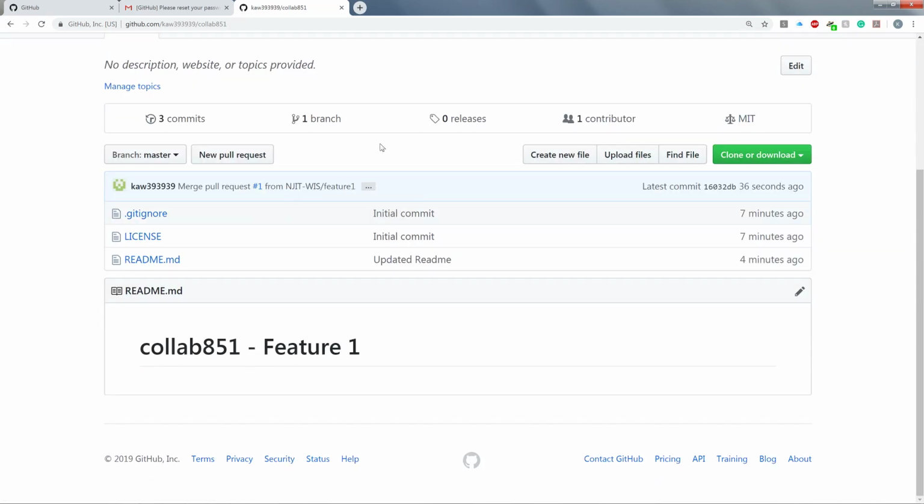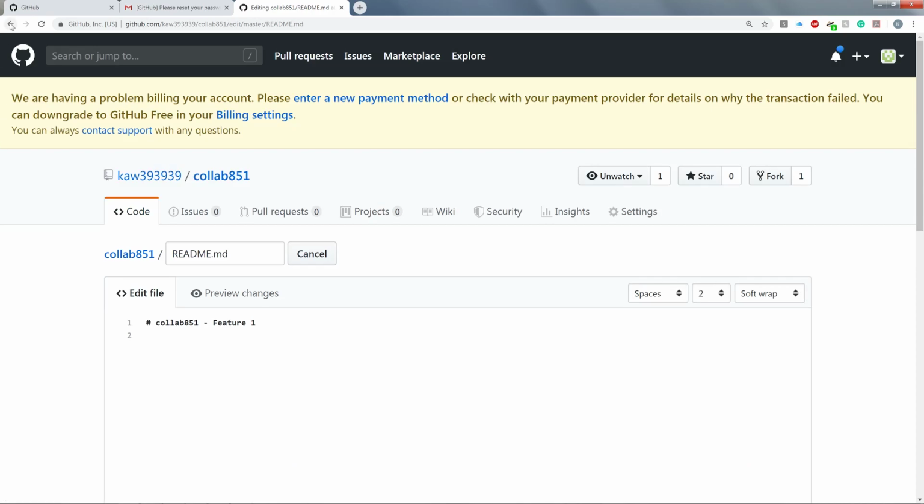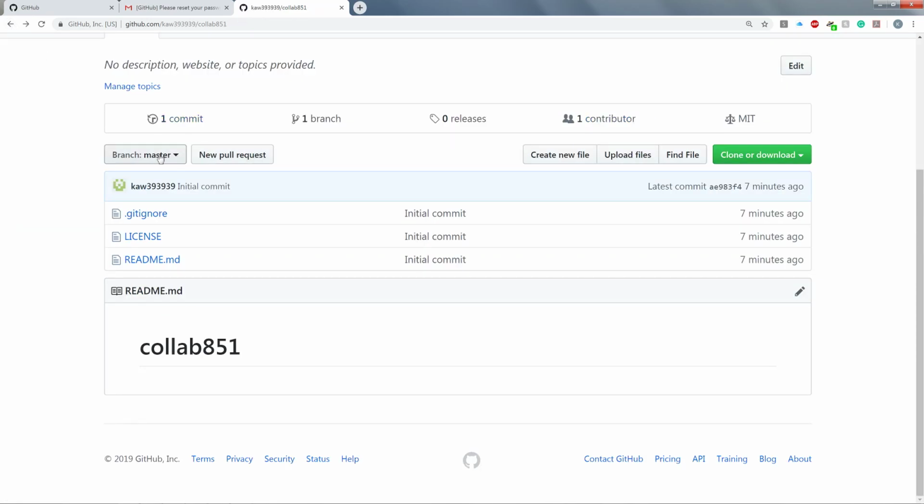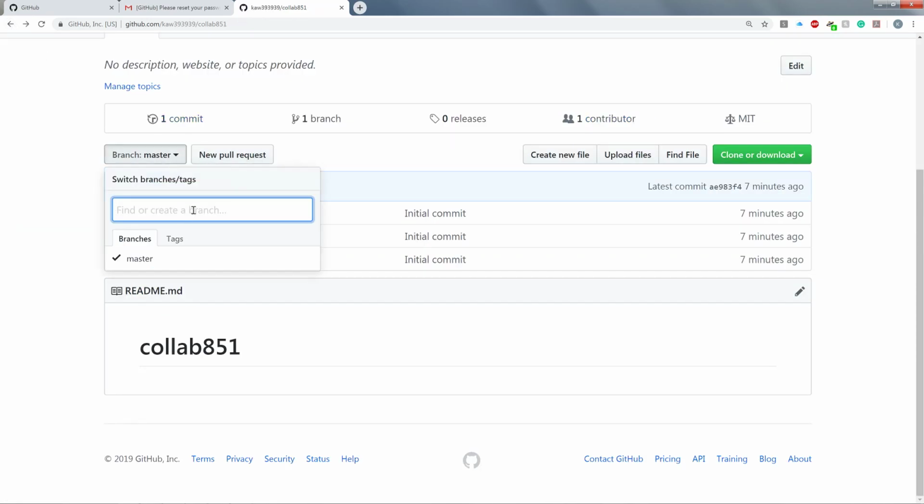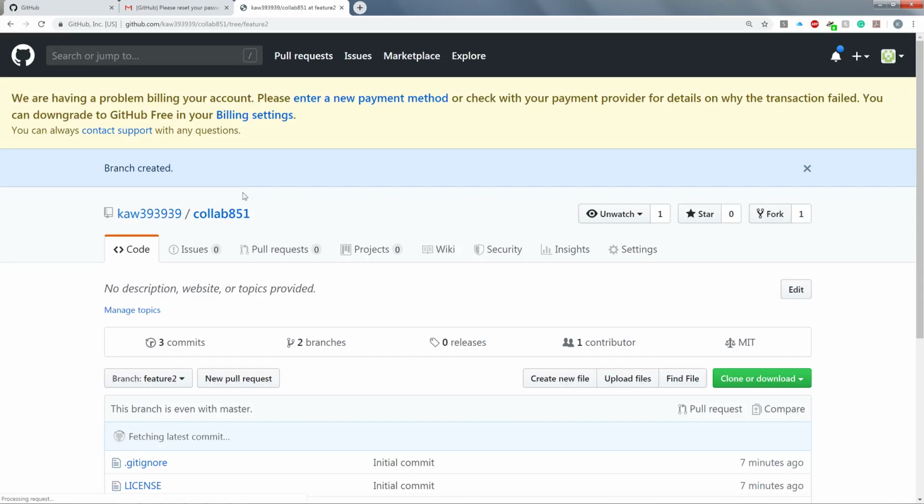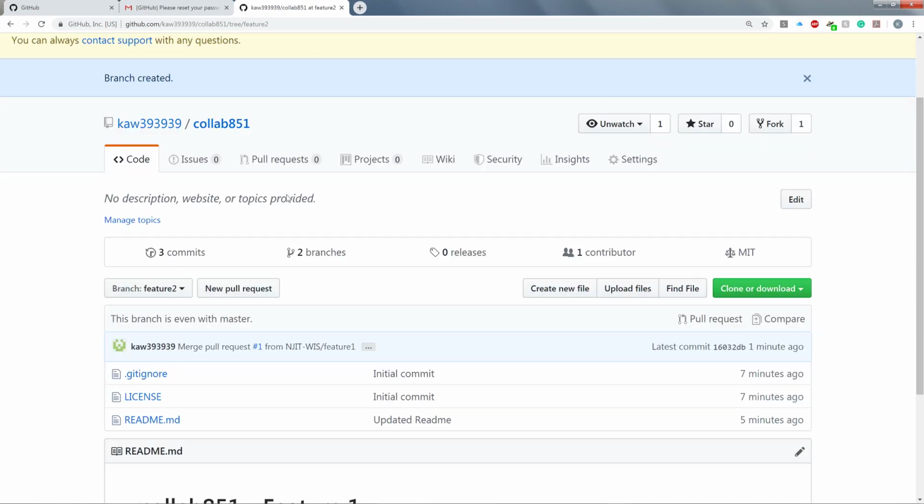Okay, so now let's say I was on the original repository, and some work was done here. I'm gonna go and create a new branch, and I'm gonna call it feature 2. This is on the original repository, and what I'm gonna want to do is take this change and bring it into the forked repository.